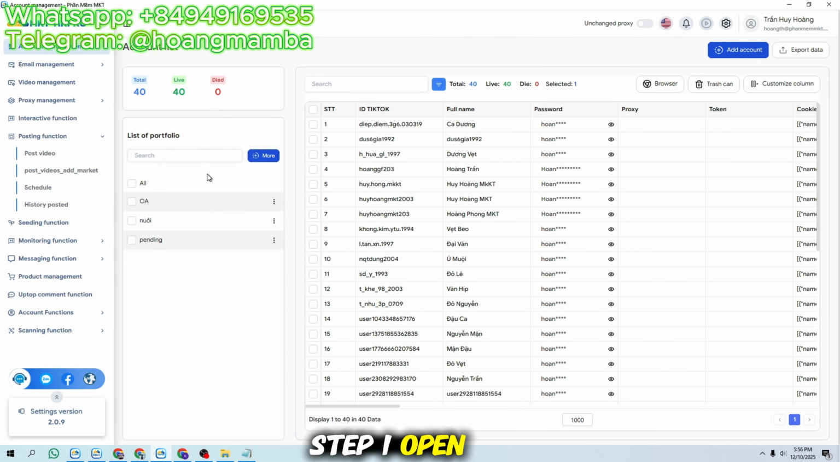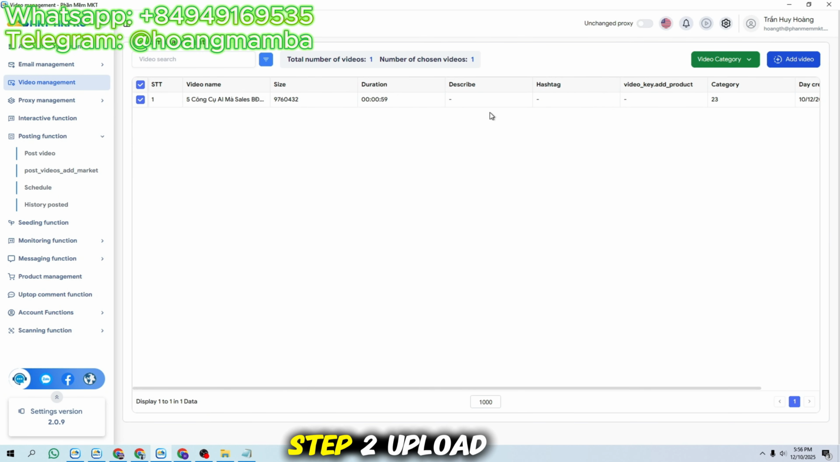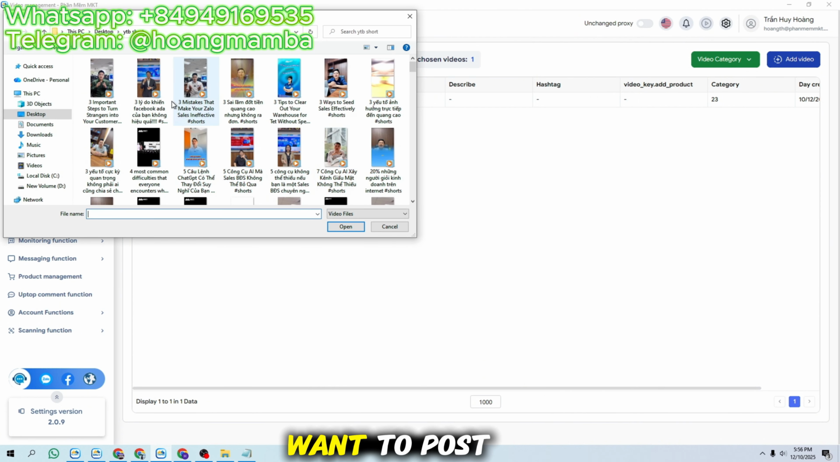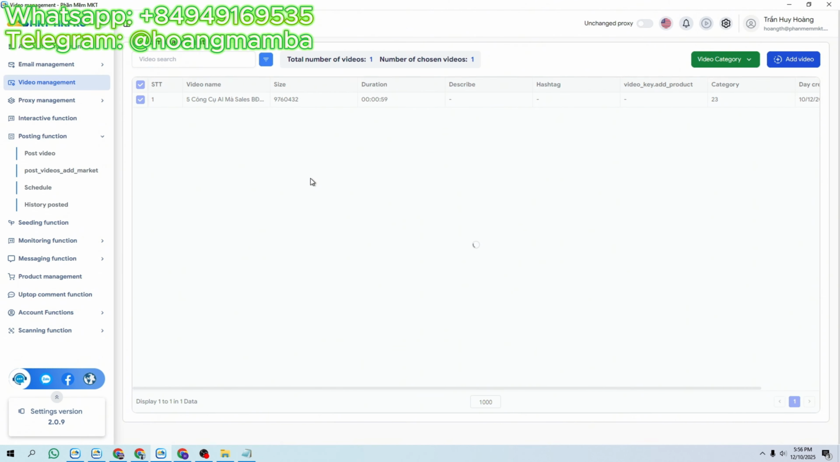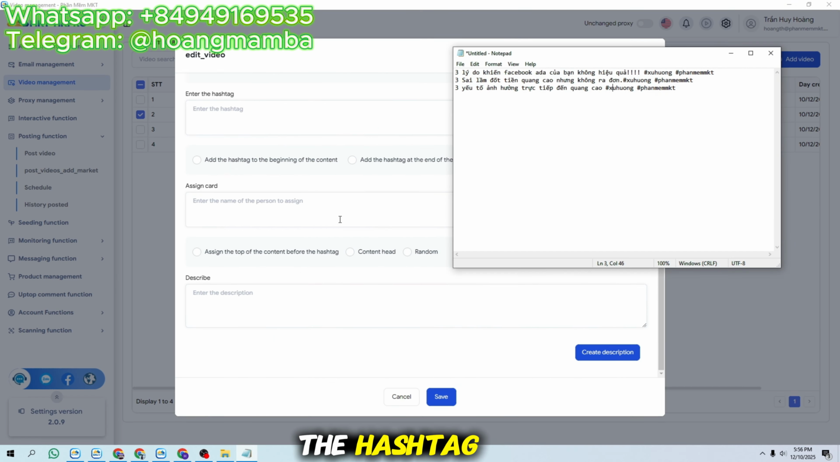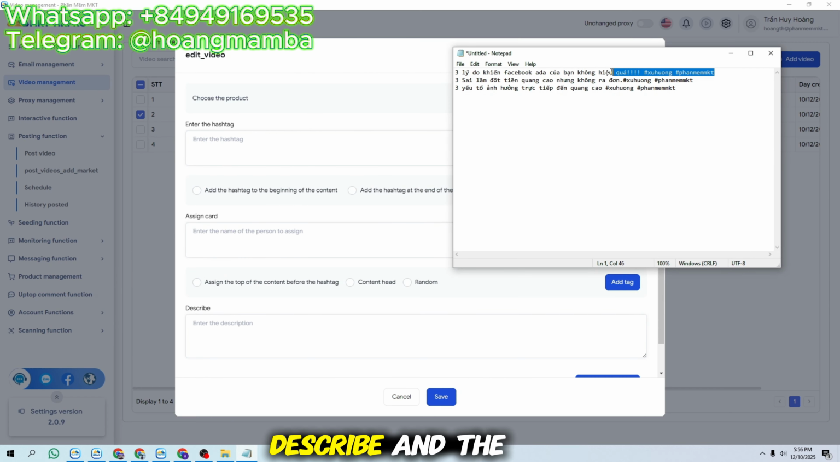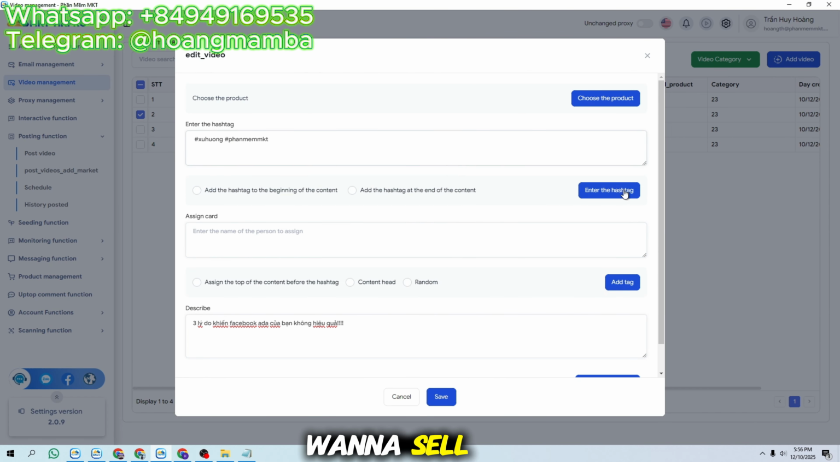Step 1. Open MKT TikPro. Step 2. Upload the video you want to post on Video Management, and you can upload dozens or hundreds of videos at once. Step 3. Enter the hashtag, the caption, and the description, and the affiliate products you want to sell if you have.